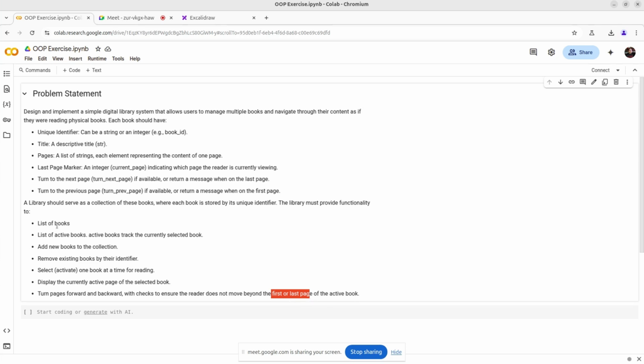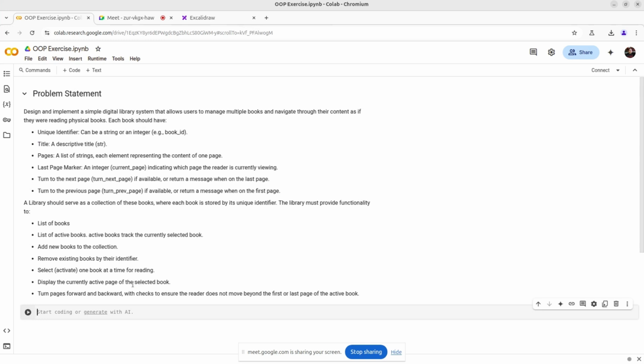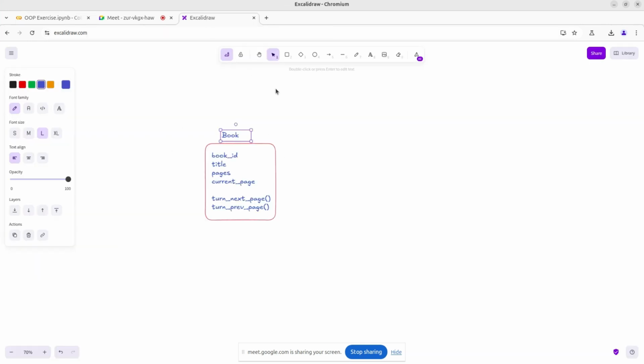So these two things I can see, list of books and list of active books, right? It is saying list active books, track the currently selected book. So it should not be a list. I think it is only a current active book. No, it is a list. It should be a list, because active books can be more than two books, right? So okay, let's try to create one more.